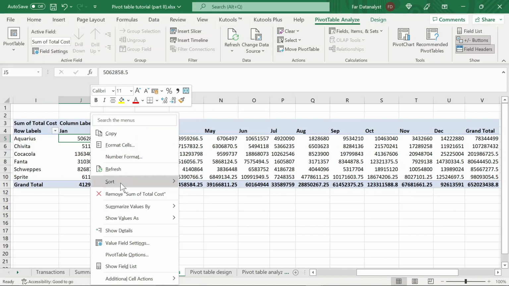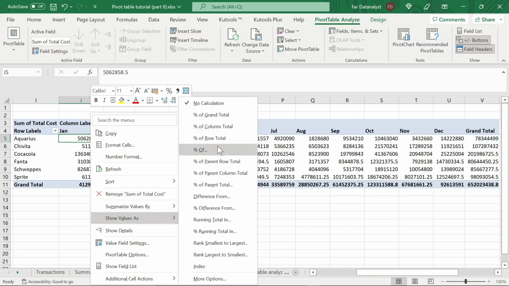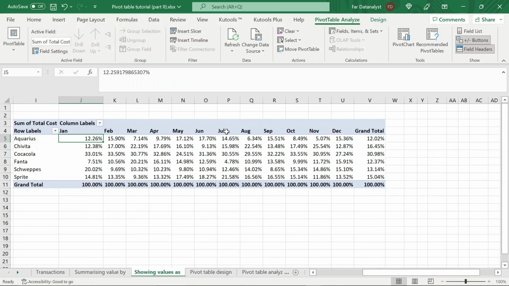So I right click, then I come to show values as, then I select percentage of column total. Now, if you observe, all the column totals now equal 100%. Whatever column total you have here will equal 100%, while the percentages of these values based on the column total are now expressed. So you can see that for the month of January, the total cost incurred for Aquarius is 12.26% out of the total of that particular column.